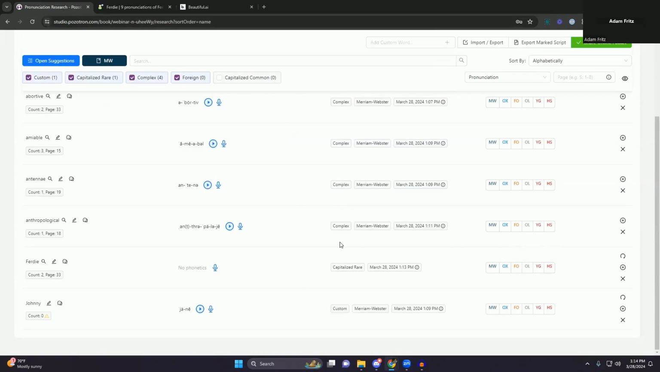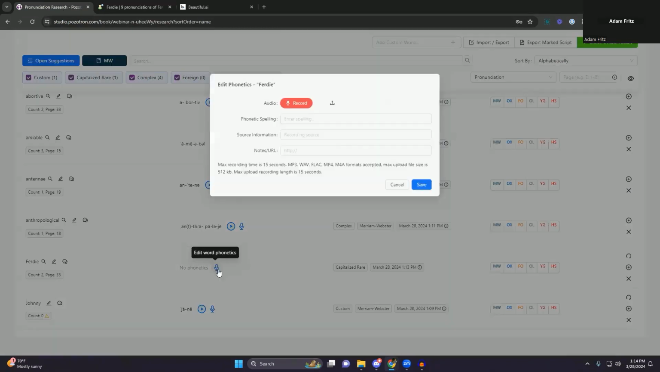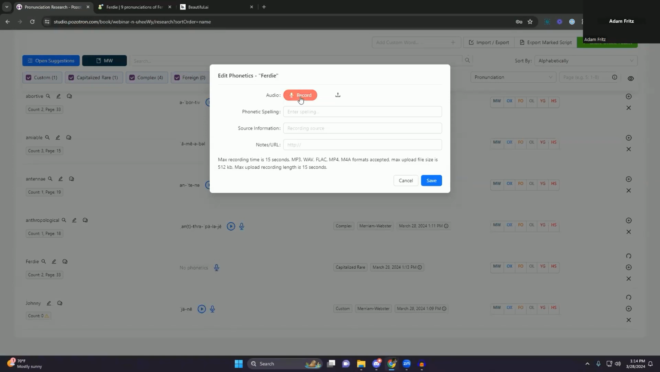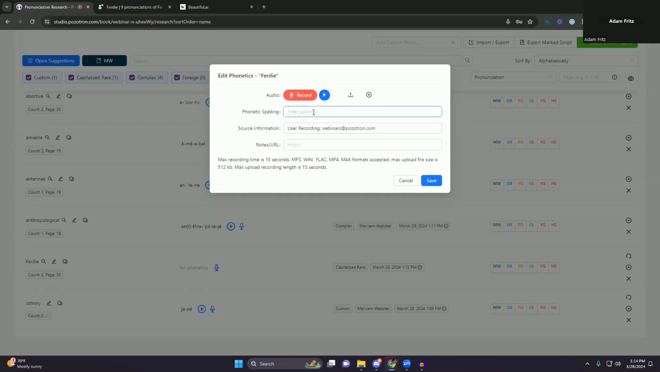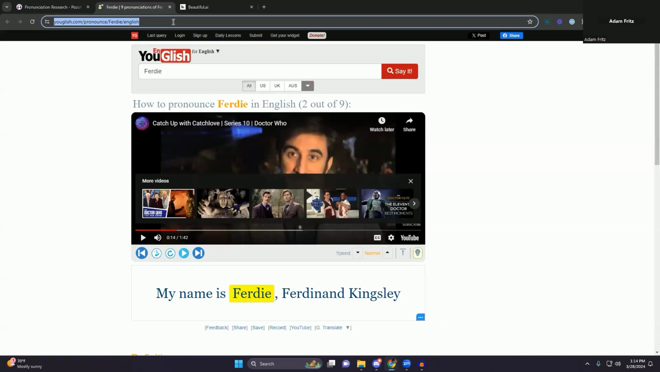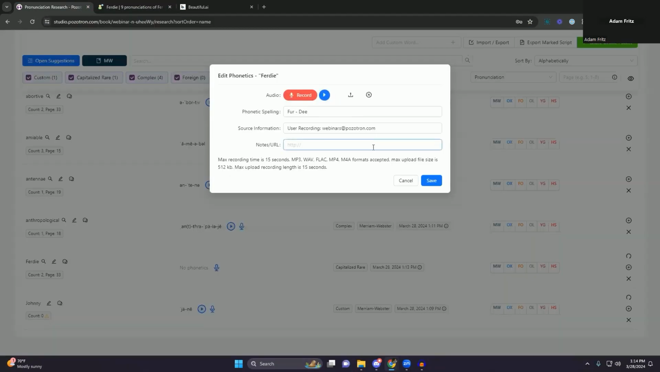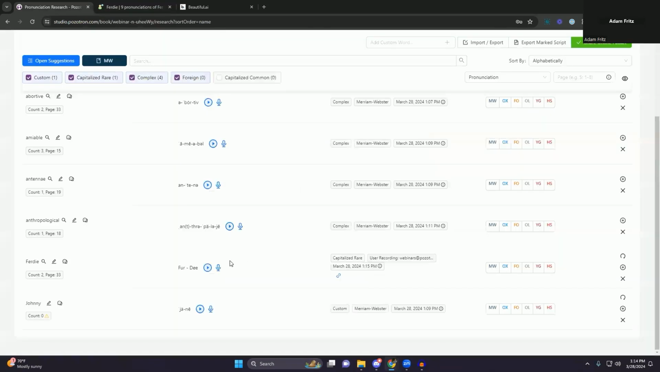Once you find the correct pronunciation, you can then add it to your list by hitting this little microphone button here and record the pronunciation. "Ferdy, ferdy." And also put in a phonetic spelling. I don't know IPA, so I'd do something like this. And I can also put the link to the resource where I found it right in this notes/URL section, so I have a reference to that pronunciation.